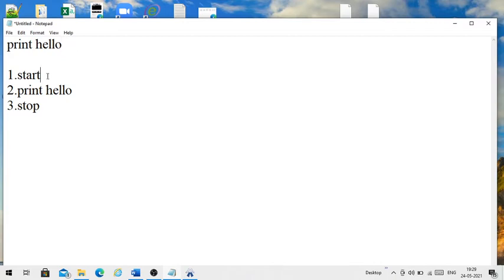Okay. The algorithm will be: we'll have a start, then print hello. Hello will be printed, then it will be stopped. So these are the three steps in the algorithm.